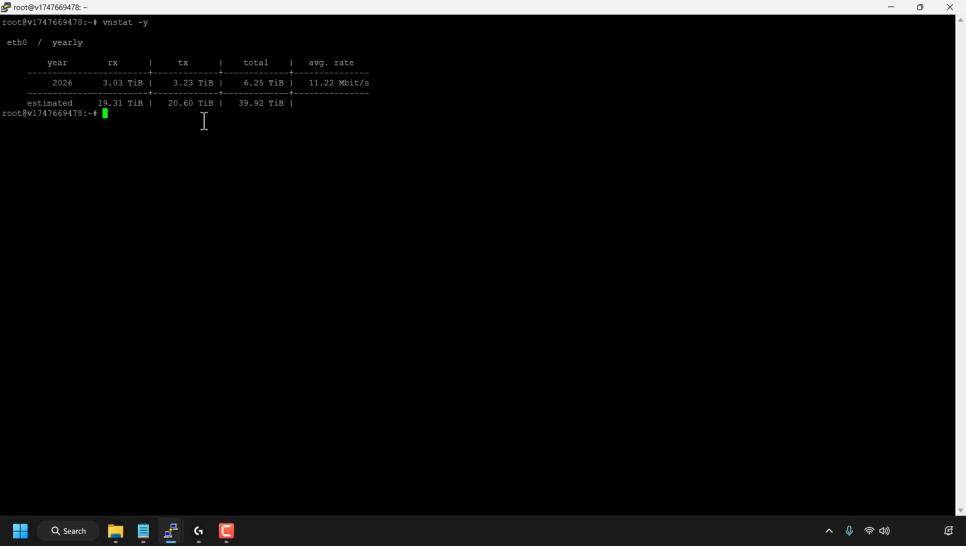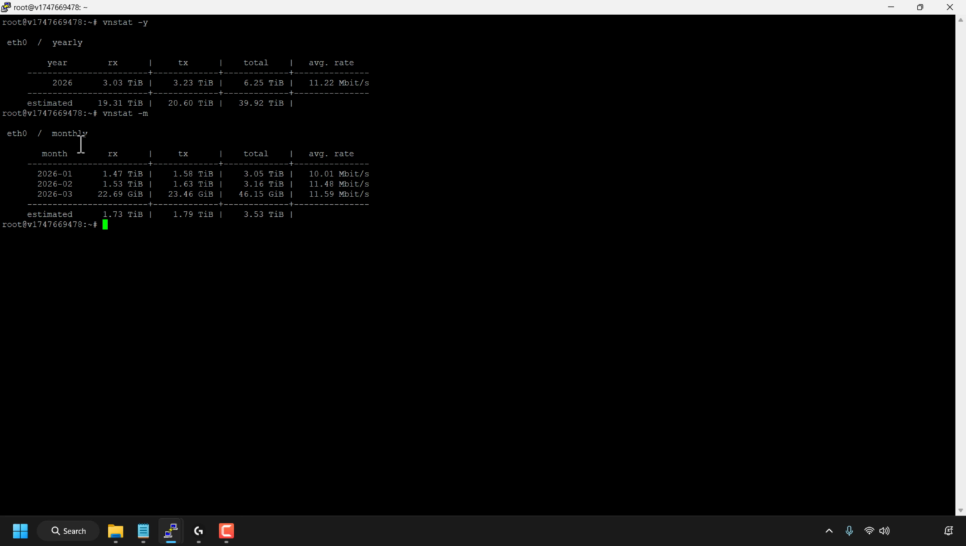Let's check this VPS's traffic for the month. Type vnstat space -m and then hit enter on your keyboard. And as you can see, it gives you a monthly breakdown. The first line is January, the second is February, and the third is March, which has just begun, hence why the traffic is so low. The estimated traffic for March is at the bottom here.